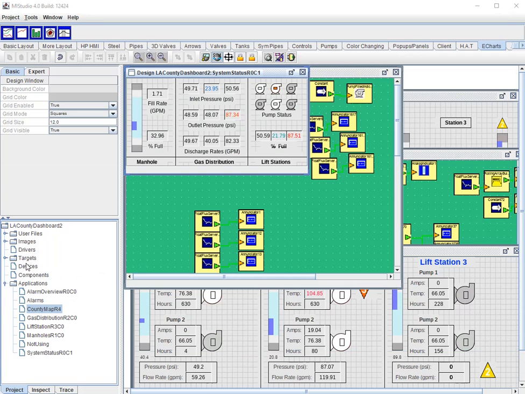Once I've completed my screens, I can build my screens live within MI Studio and test them so that I have that added advantage. I don't have to deploy them to decide how they're going to work. I can do that all live within this application.